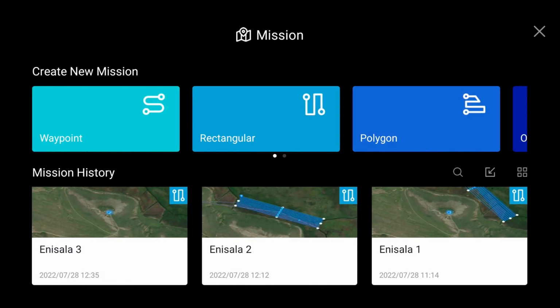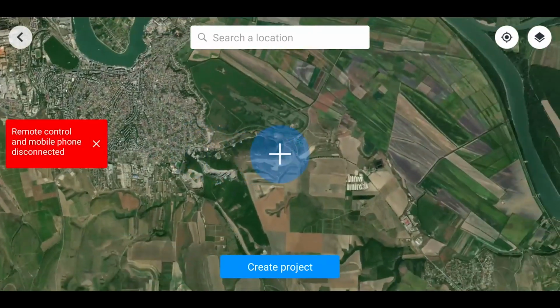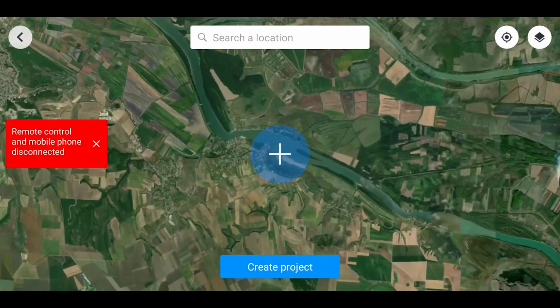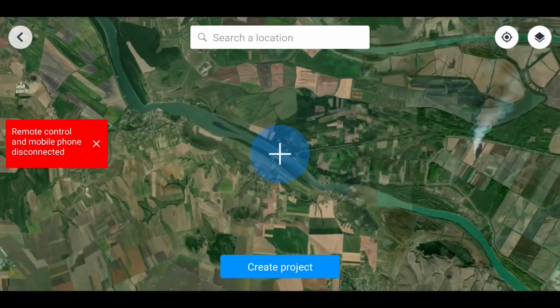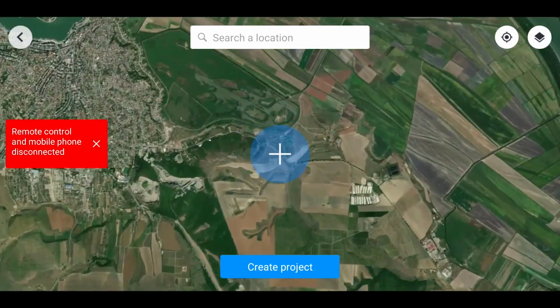In this next screen, the application offers several types of missions depending on users' requirements. The most common and less time-consuming is the rectangular mission. Select rectangular. If the smart device that the user is using for this mission planner has a good GPS signal, the application will automatically determine the location and place the user on the map.